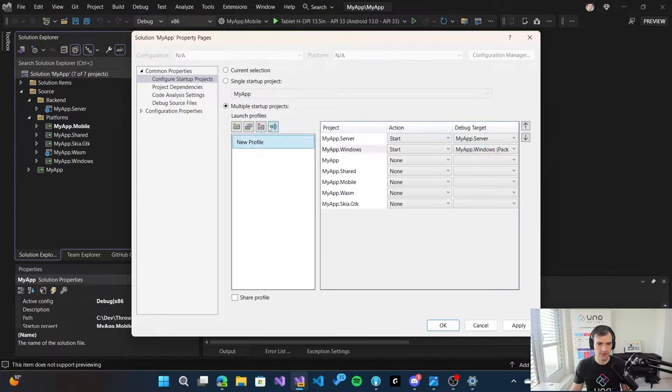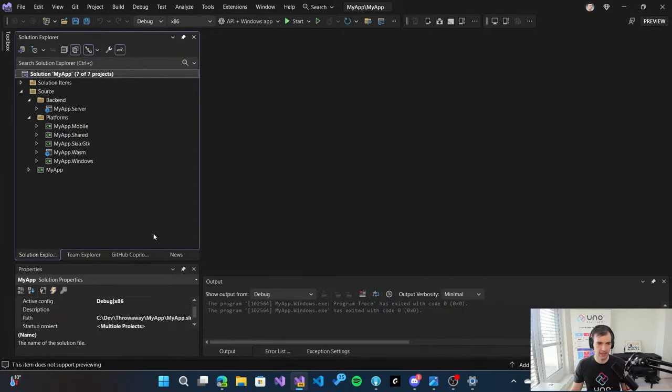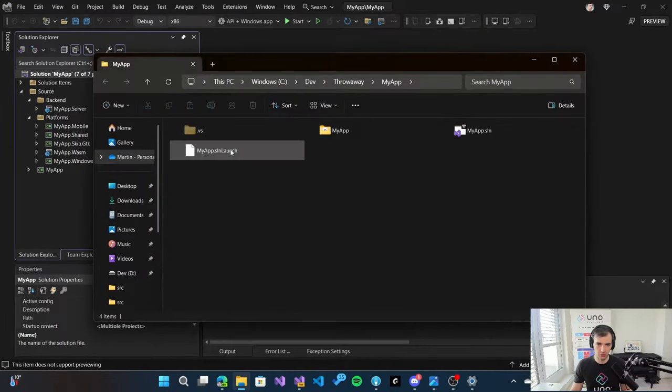And now I can even rename the profile to make it more meaningful. So I can say API plus Windows app. And if I want, I can even share the profile, and ticking this box will generate a file that I can check into my source control and then reuse across all my machines or within the team.